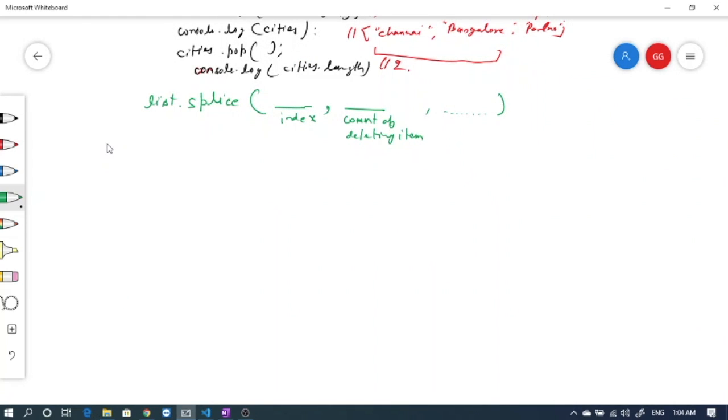Assume we want to add one item at the 0th index. For that, we'll write cities.splice, and for the index we'll give 0 because we want to add at the 0th index, the first position. The number of items that we want to delete will be 0. We don't want to delete anything. We want to add one item, and the item will be whatever I want to add; I'll add Indore. So this will add one item at the beginning of the list.